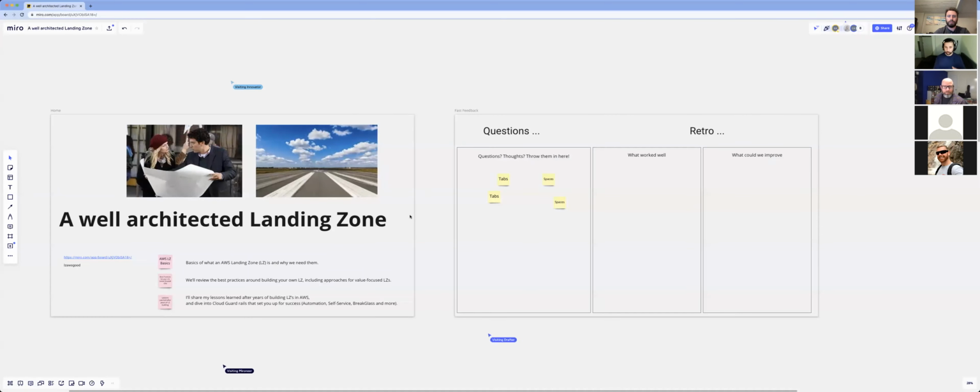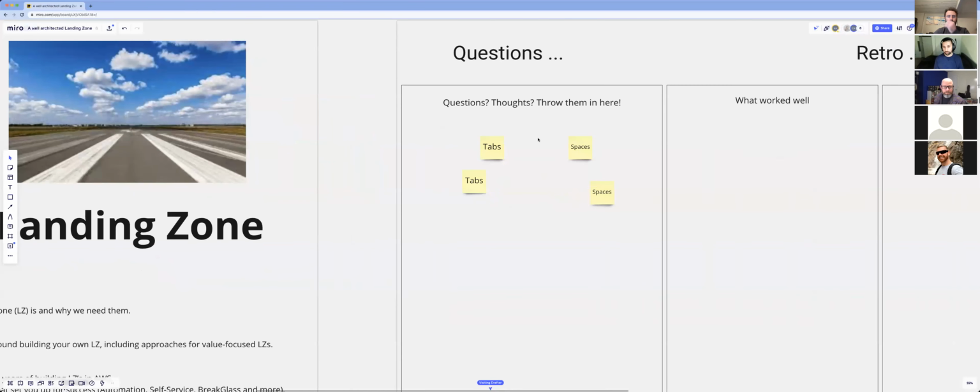And like we said before, if you're in the Miro board, we've seen our tab versus spaces war ended up pretty even. So that's cool. That was our little pre-warm up.